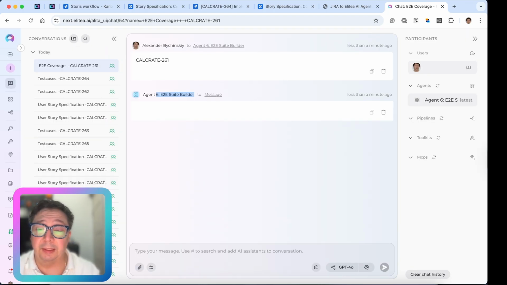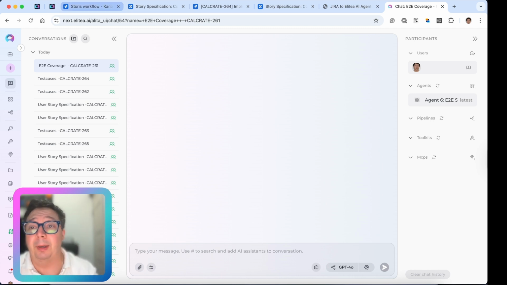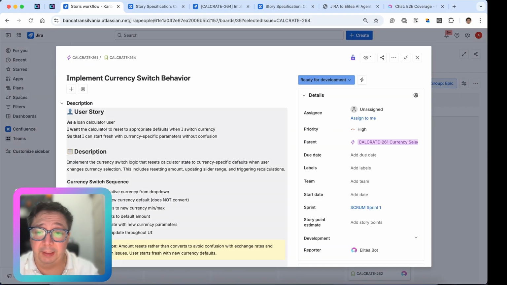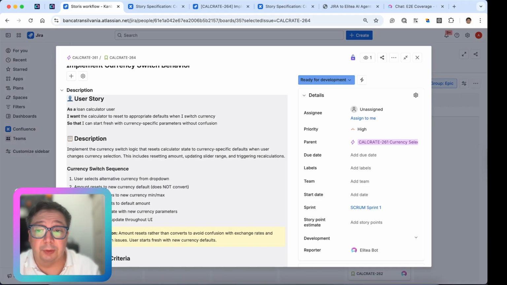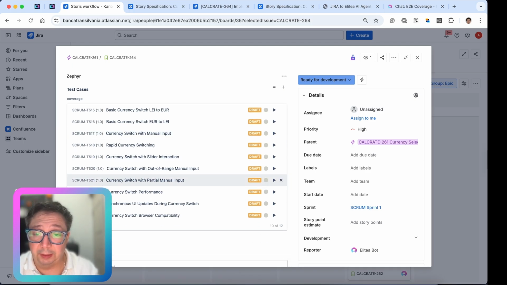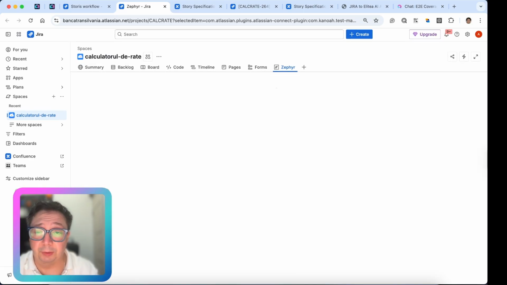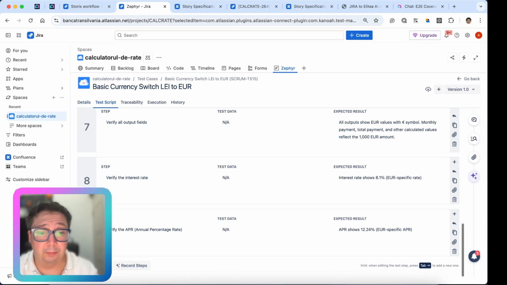the end-to-end test case suite builder. We'll see that later, but meanwhile, once those stories are ready for development, I can get to the actual execution. Let's get some test case from one of the user stories executed. I mean, pretty good test case.